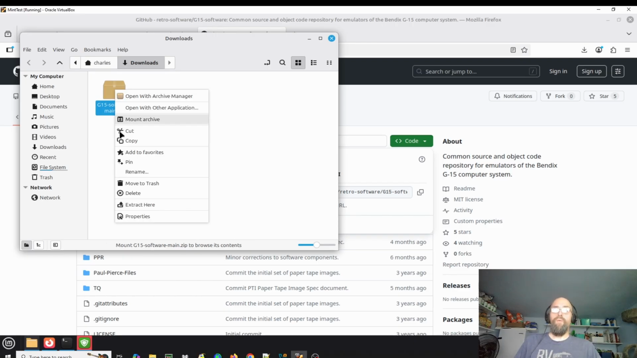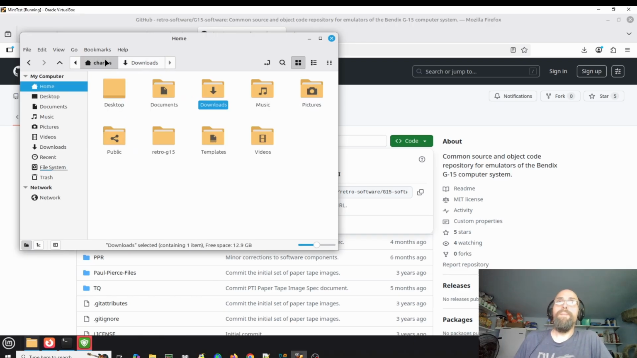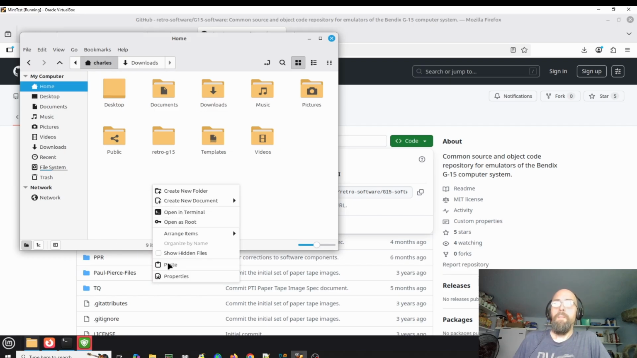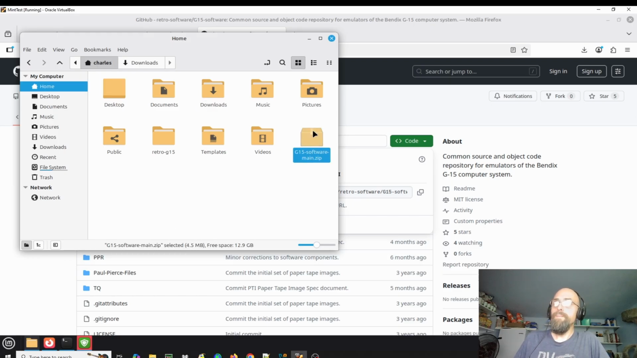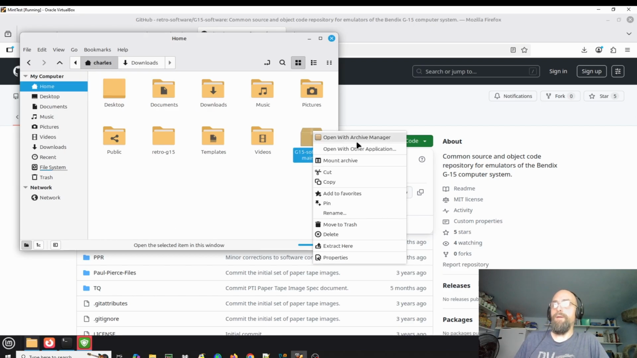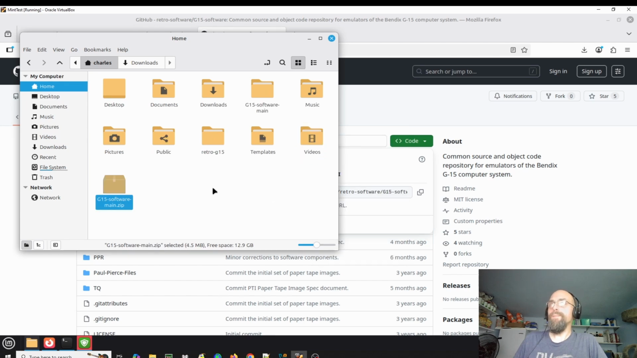I'm going to move this because right now it's under downloads. So we're going to cut, go up one level, paste, and now we want to extract this exactly where it's at. So we're going to extract here. And so we have a G-15 software main.